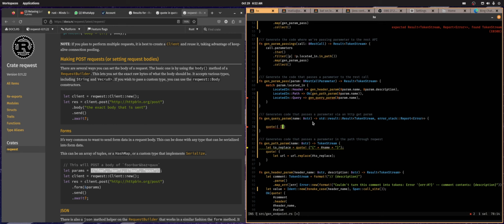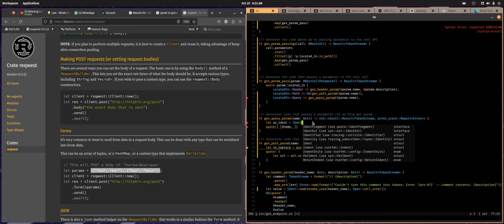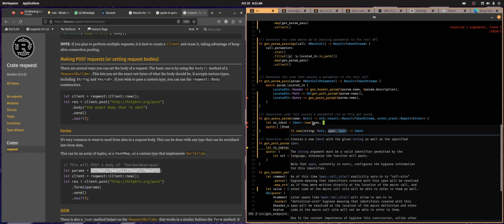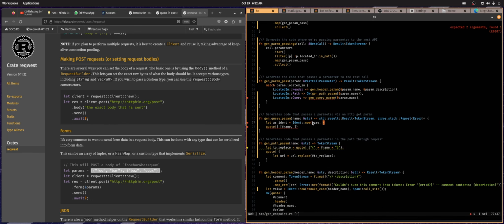Param name is going to be hash name, so that's easy. And then the value, which I don't know where we're going to get the value from. It'll be an ident of name, that as ident equals ident new name, and I don't know how to do that call side thing because I copy and paste it so much. It's like when you use GPS and then you can't remember how to navigate anywhere.